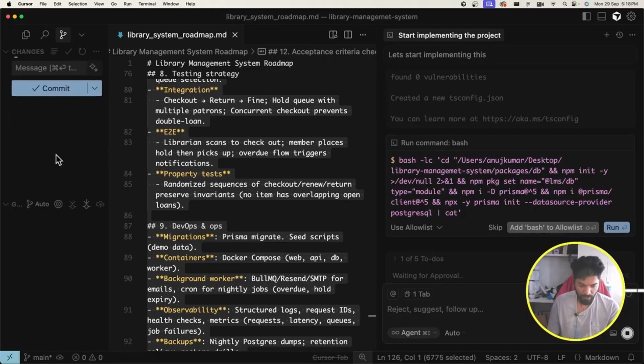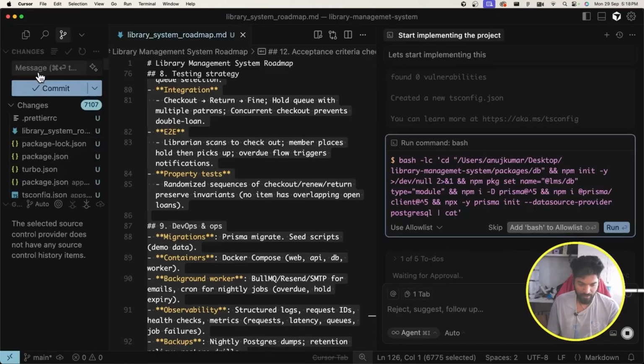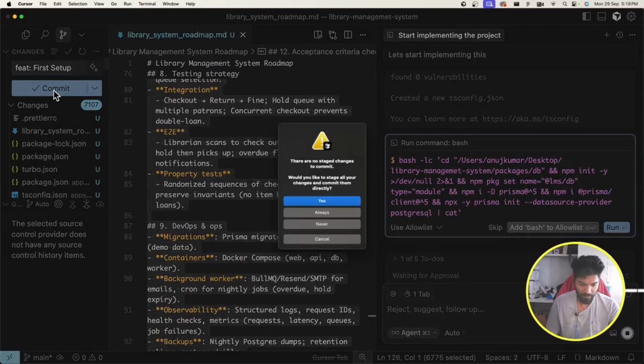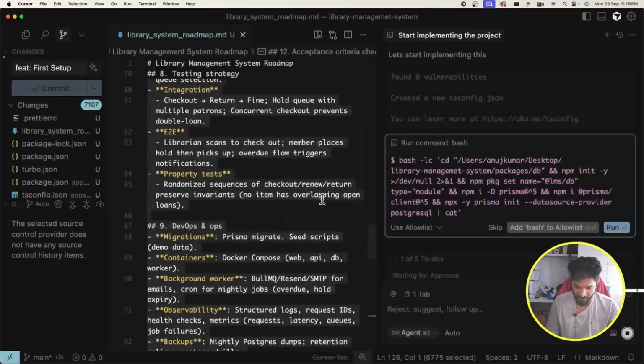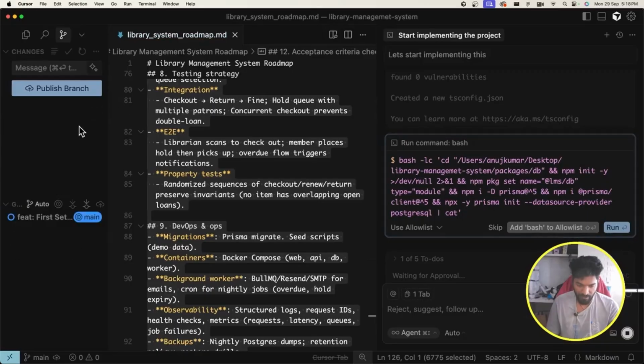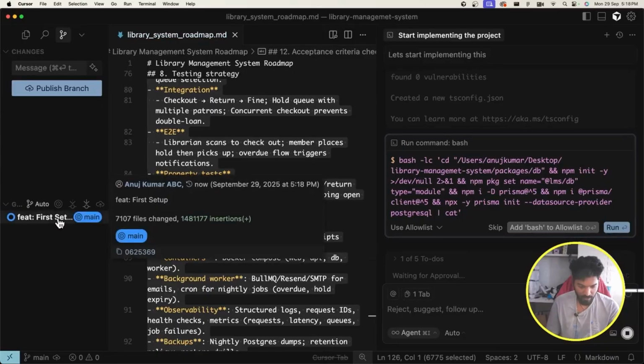Okay, so at this point of time, I'll go to this one. I'll initialize a repository, and I'll just say first set up this feature, right? And then I'll commit this. There are no staged changes to commit. Would you like to stage? Yeah, we should always stage changes, and we'll say yes, and then I'll commit those changes. And let's see if it's actually able to commit, and it is actually able to commit it right here.